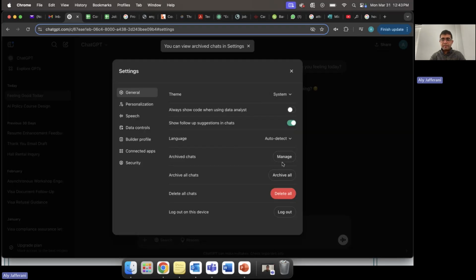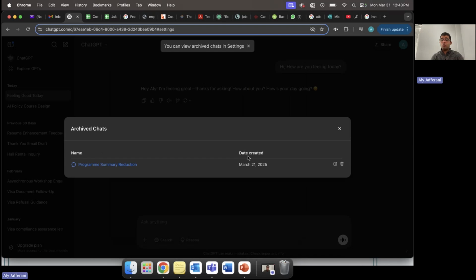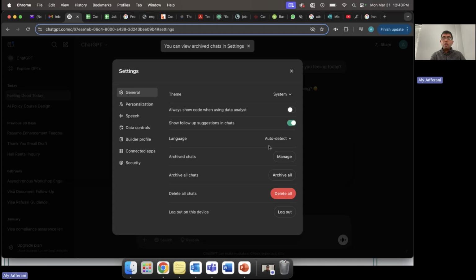So if you go to settings and click manage on archived chats, it will show you the date this archived chat was created. This is a way of storing all your conversations. Once the memory gets full, you can archive it so that it's always there and you can retrieve it from there. If you want to archive all the chats that are already there, maybe a time comes when memory is full and you don't have time to go individually to different chats, and you want to archive everything you've had, just click on archive all and it will archive every conversation you have had with ChatGPT so far. Delete all chats is a feature that will delete all the chats.